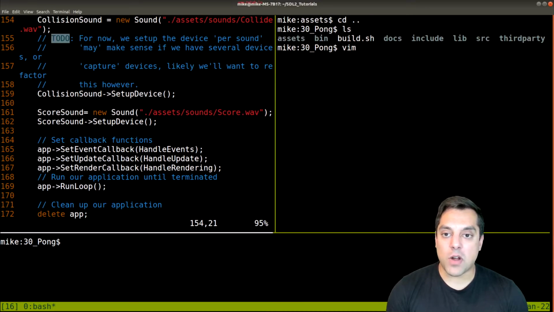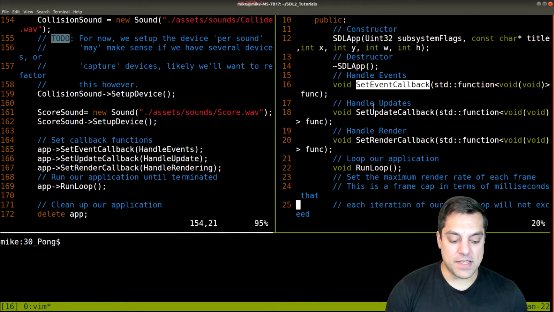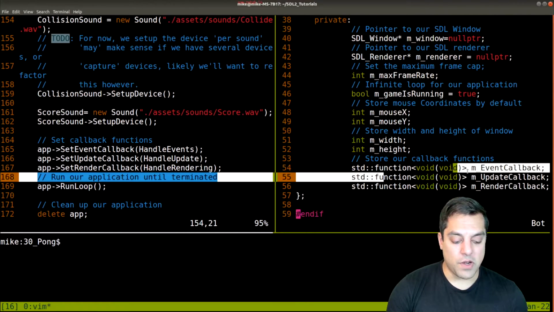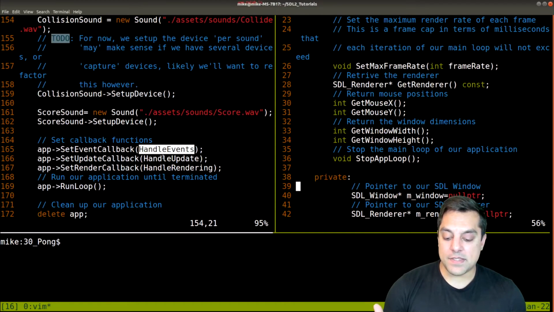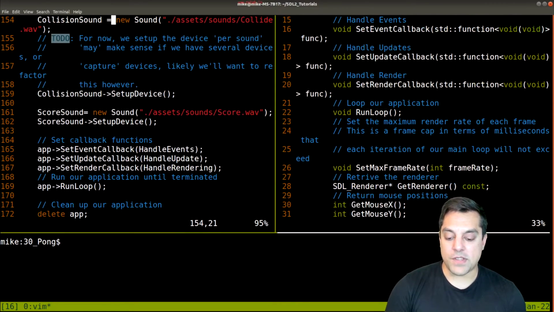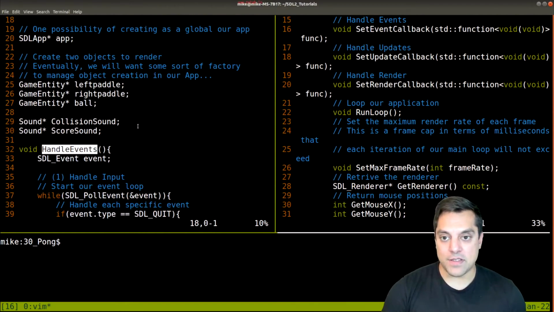For this type of small project, you probably don't need all of these things set up, but we're thinking a little bit longer term about how to structure our project. These are just the set callback functions here, which take in some function with a void return type and no arguments, and those are stored here. They will be called in our run loop function, which simply calls the events that are being handled, any updates, and then our rendering, which are the things that we're going to handle in our code up in these sections here. For example, handle events.